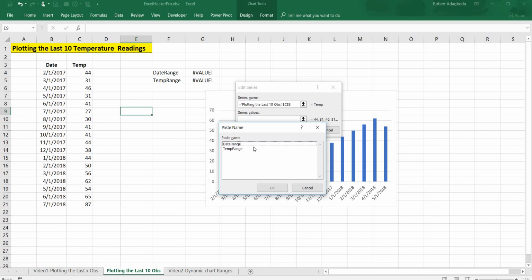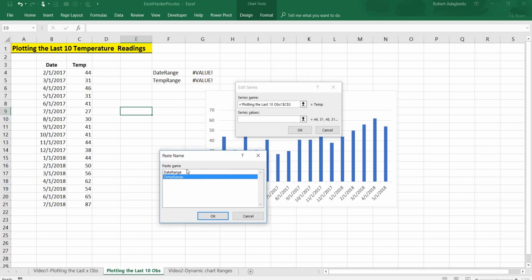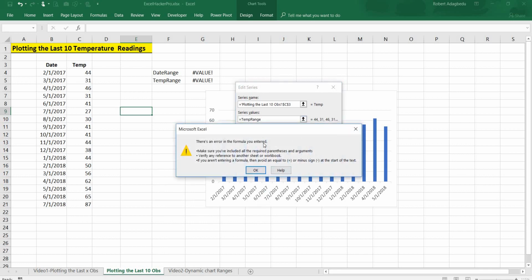And then so the date range, the temperature range is what we are doing now. No, this is the date temperature range. Yes, so temperature range, and it puts in the temperature range. Okay, but then when you say okay, it gives you an error, and the reason why it gives you an error is that Excel doesn't like the name range by itself in the series values box. Okay, you have to include the sheet name as well.